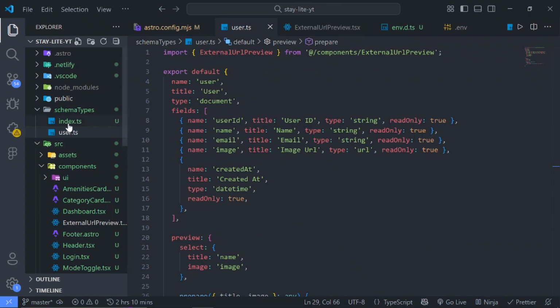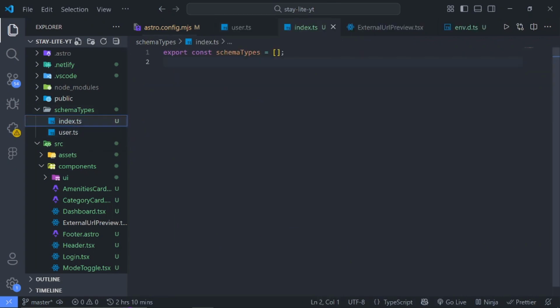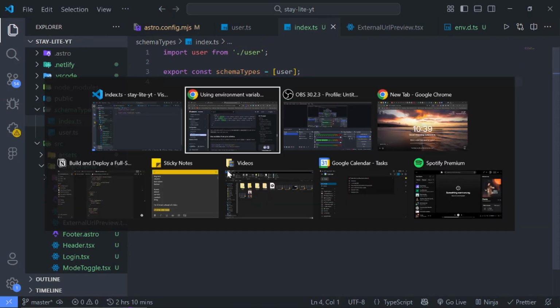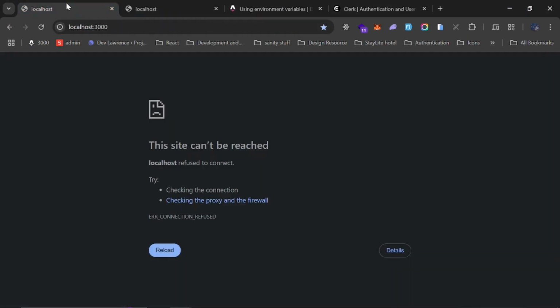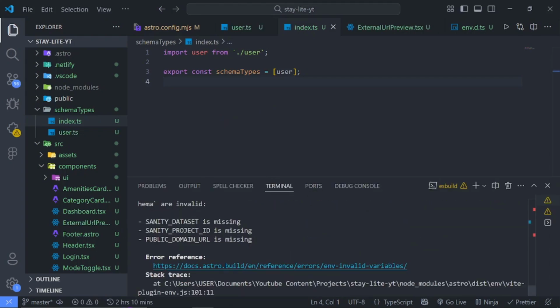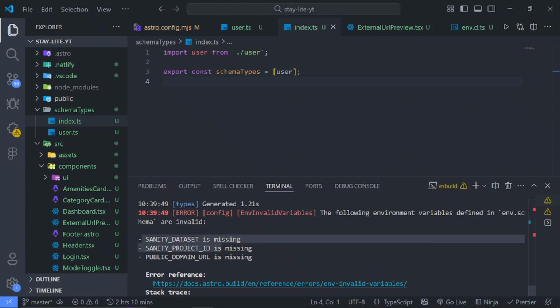Alright, so we just need to come to our index.ts file, and we just pass in our user that we created like so. I will save. So if we go back to our code now and come here, we'll give this a minute to refresh, and I guess we've stopped our server. Okay, so this is what I was talking about earlier on. I forgot to make this optional.